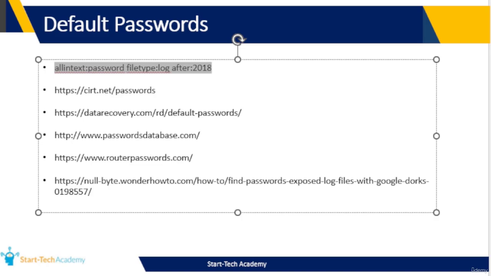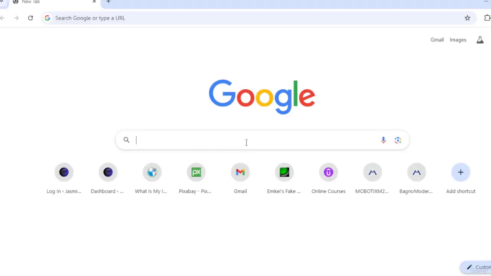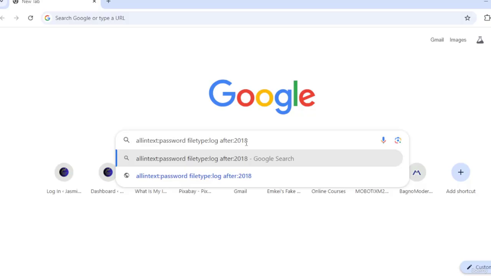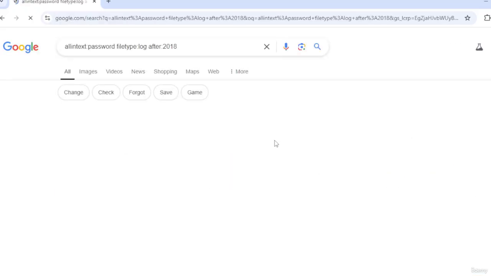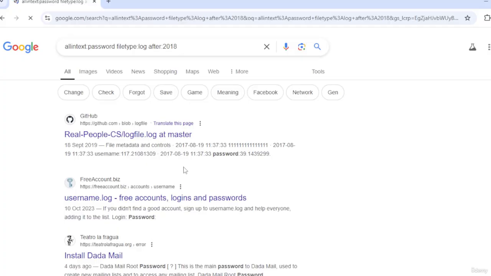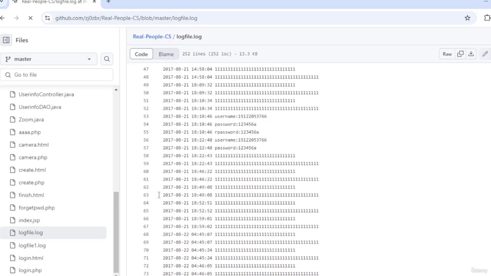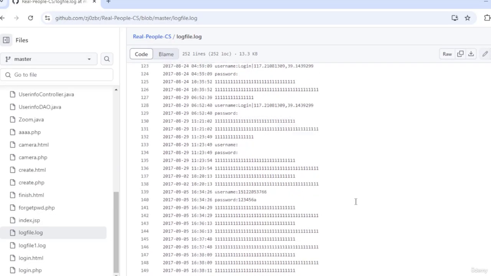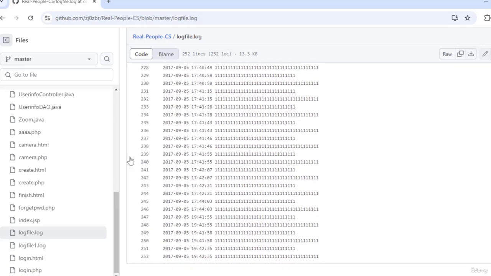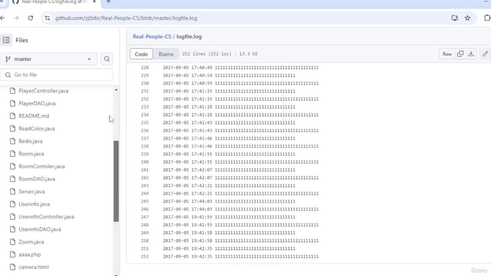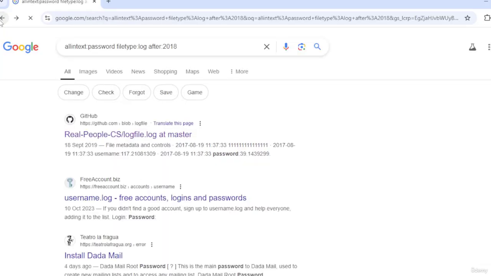Let's go here. So let's go here and just type allintext password filetype log after 2018. This will show you all the passwords that are after 2018. So that's it. Just click over here and you will be able to download tons and tons of passwords that have been created after the year 2018. Not bad, right? You can just go through tons and tons of files that are there. That allows you to go through that.